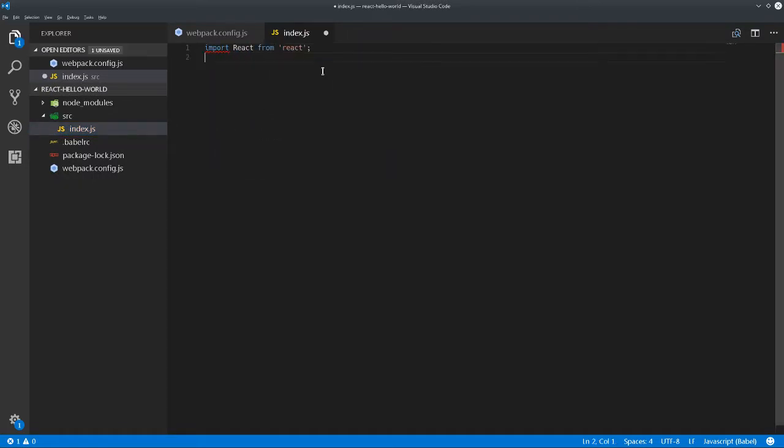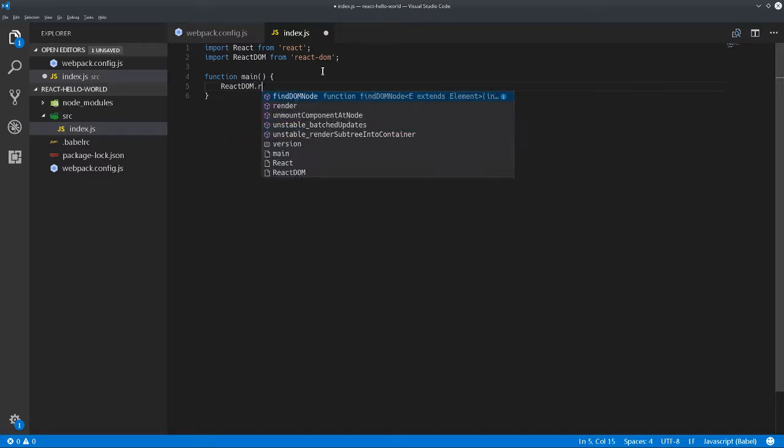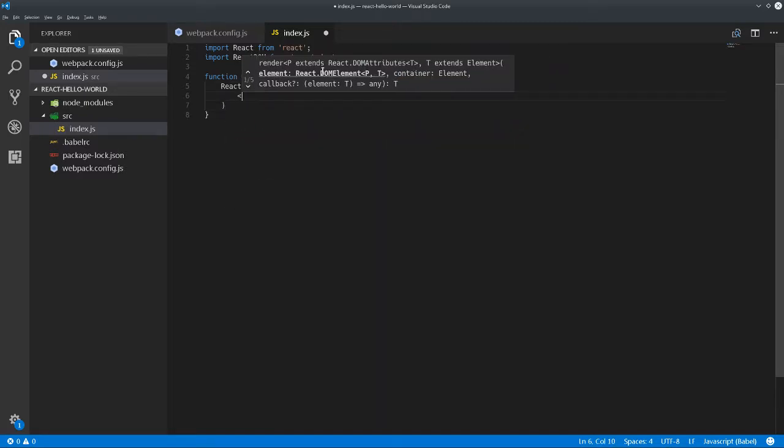So we're going to import the React libraries that we installed. So React and the renderer. We are going to create a default function that's going to be our entry point, and we'll say ReactDOM.render h1 hello world. Simplest thing we could render.